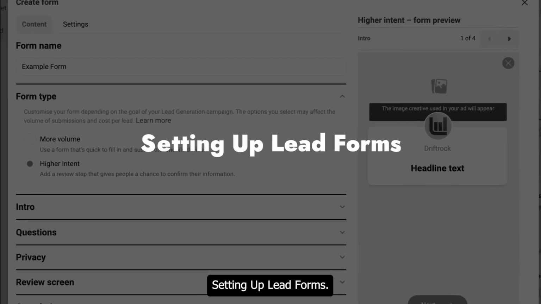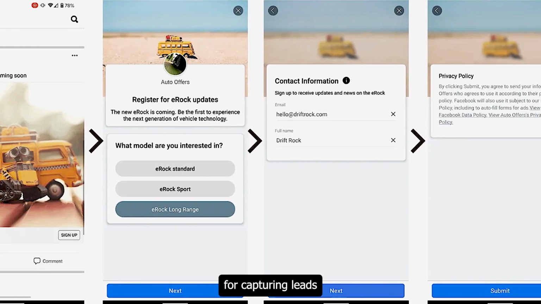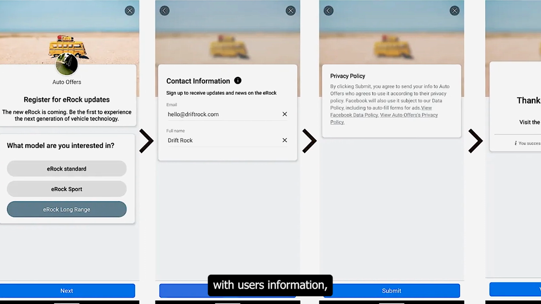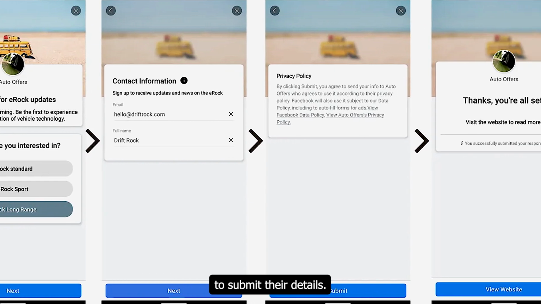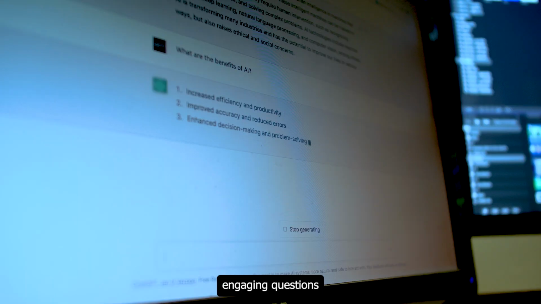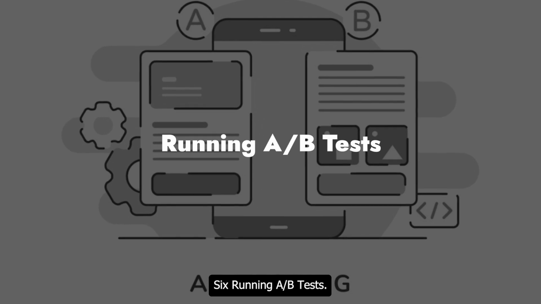5. Setting up lead forms. Facebook's lead forms are an excellent tool for capturing leads directly on the platform. These forms are pre-filled with users' information, making it easy for them to submit their details. Use ChatGPT to create engaging questions and responses for your lead form, ensuring that you gather valuable information while keeping the process user-friendly.